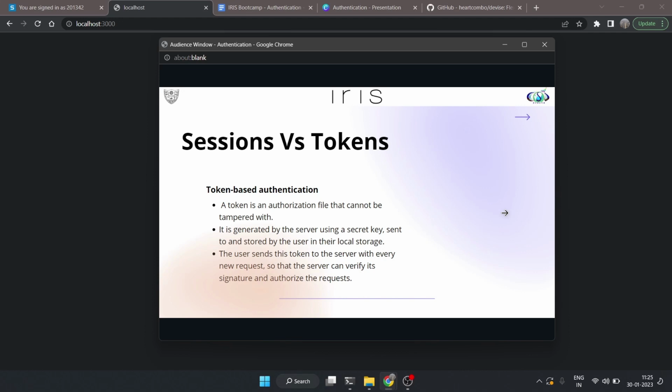So which is better, token-based or session-based? Both have their strengths and weaknesses. Session-based authentication is the traditional approach. It is simple to implement and works well for traditional websites. Token-based authentication, on the other hand, is more suited to modern stateless web applications and is often used for API authentication.